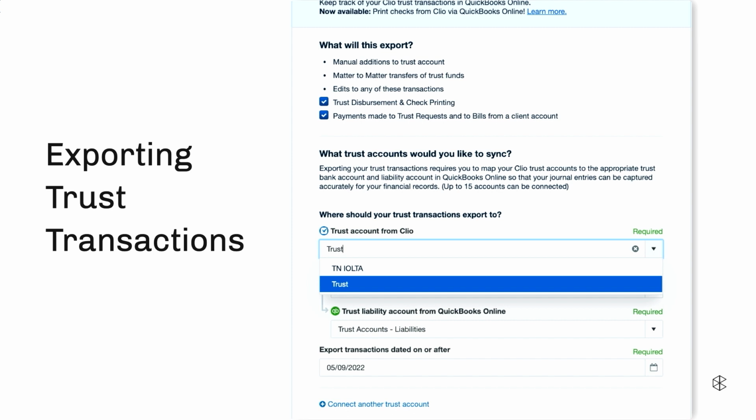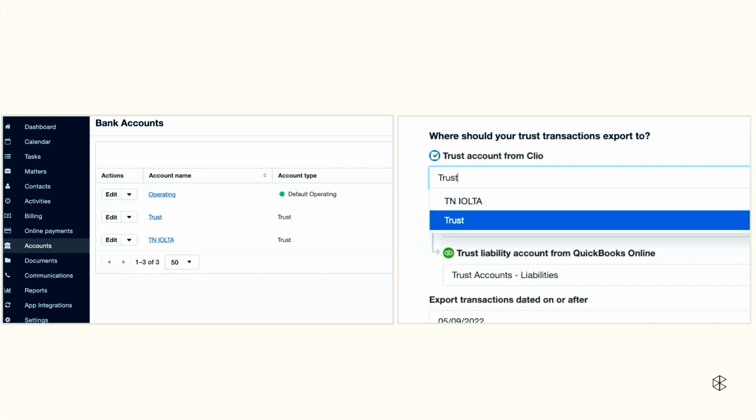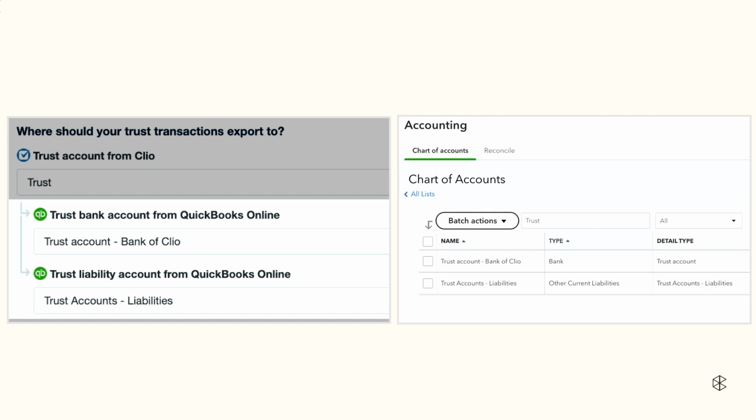Same page. So if you have more than one trust account, you can have them both syncing with QBO. Make sure you have all that information going over properly. So, as you can see here, I do have more than one trust account, so it's important that we select the right one. If you want to sync both trust accounts, like I said, we just went through that process. Now, in your chart of accounts in QBO, you'll need both a trust bank account and a trust liability account. Once those are created, you'll be able to choose those accounts and sync your transactions too.